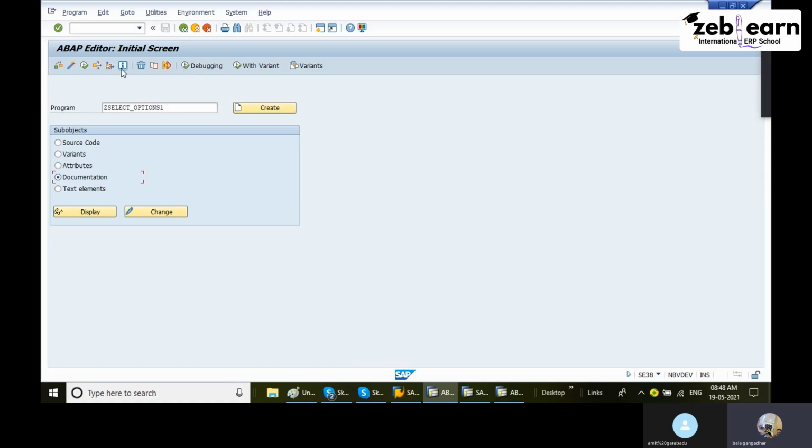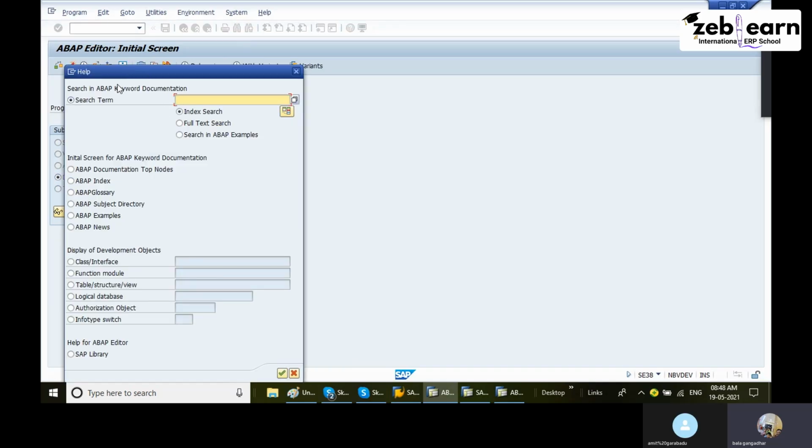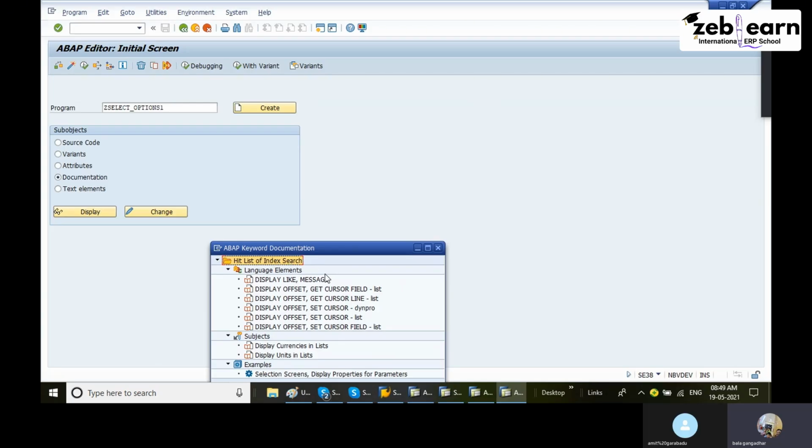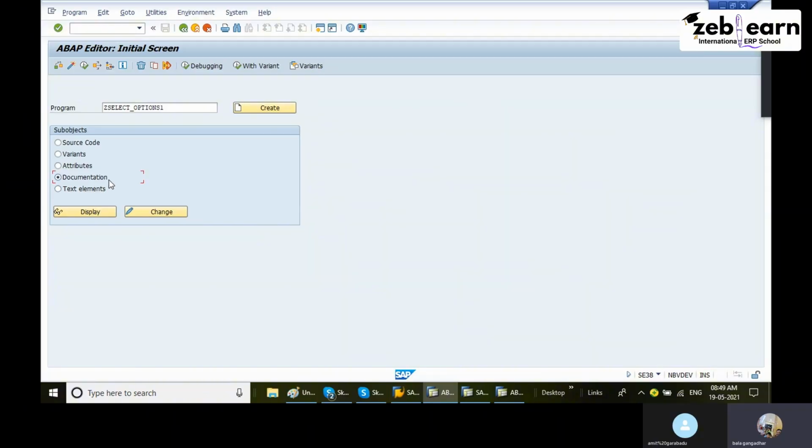So this is one help. Now if I want to read any help about this SE38, I can click the documentation. It is showing something else. Okay, help. Directly, if you enter any keyword, like display, that is documentation. In SAP, we will create our own documentation and deliver it to the users.